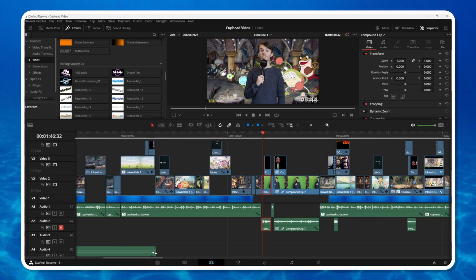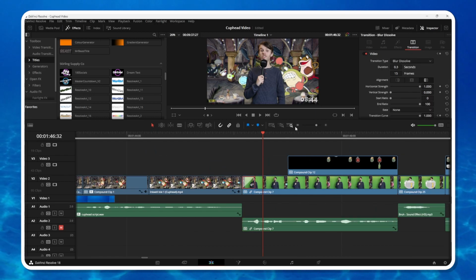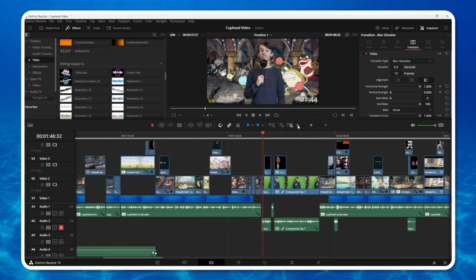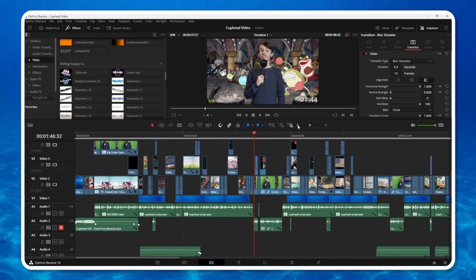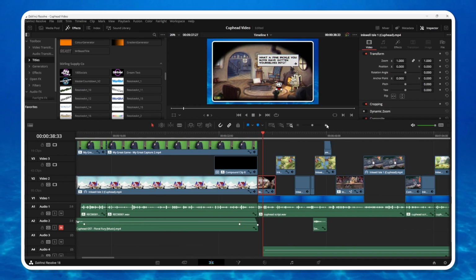Try to change up your transitions too. A big trap I got into early on was using like the same 2 or 3. But here we have blur dissolve, we have camera shake, we have glitch, edge wipes, oval irises. They're throughout the entire video. So just keep that in mind. All right, let's move back to the beginning of the video.